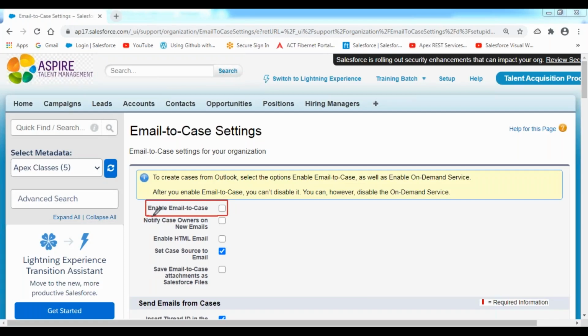Web to lead and web to case features are enabled automatically, by default, inside your Salesforce instance, but the email to case feature is not enabled by default. We have to enable it manually. Now I want to enable it. Select this checkbox.